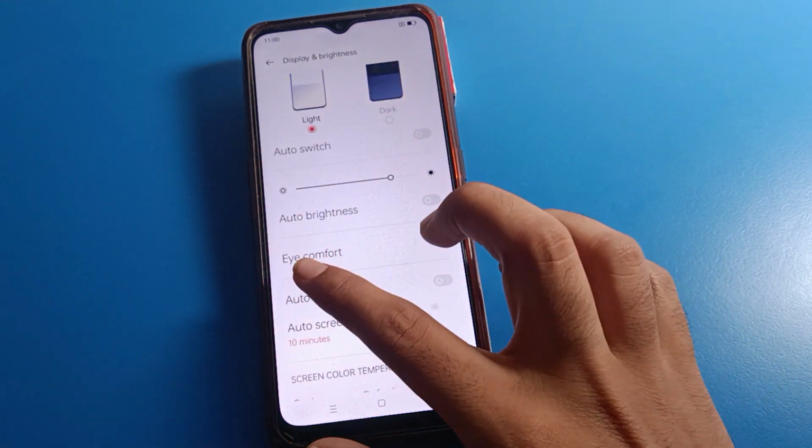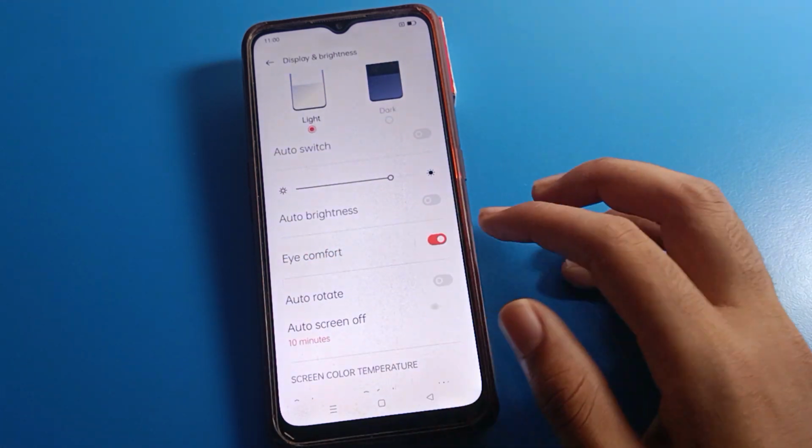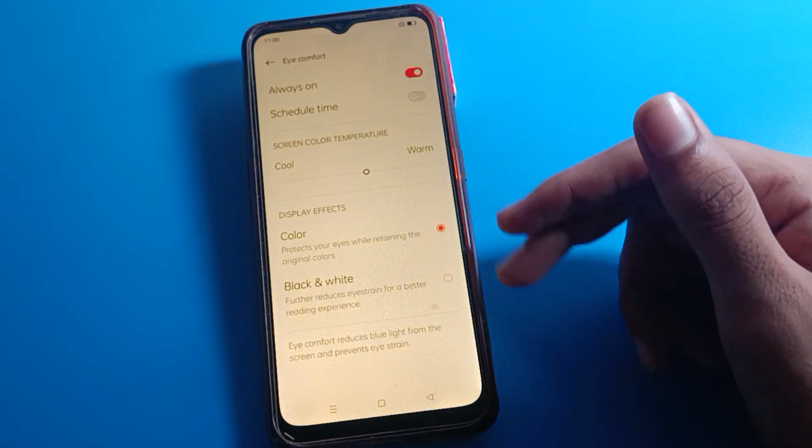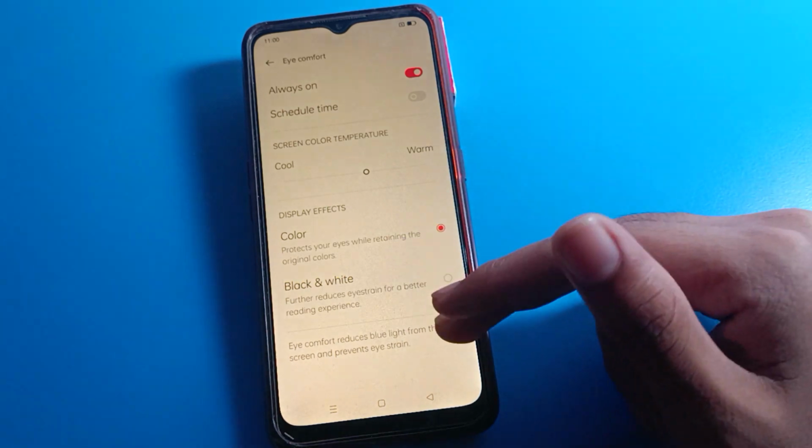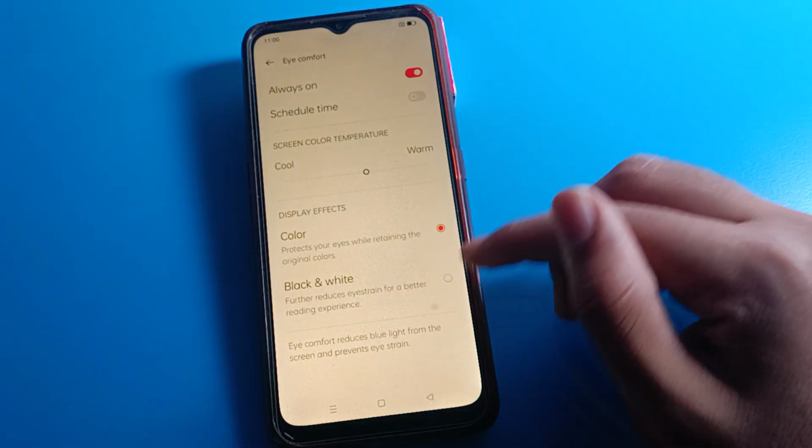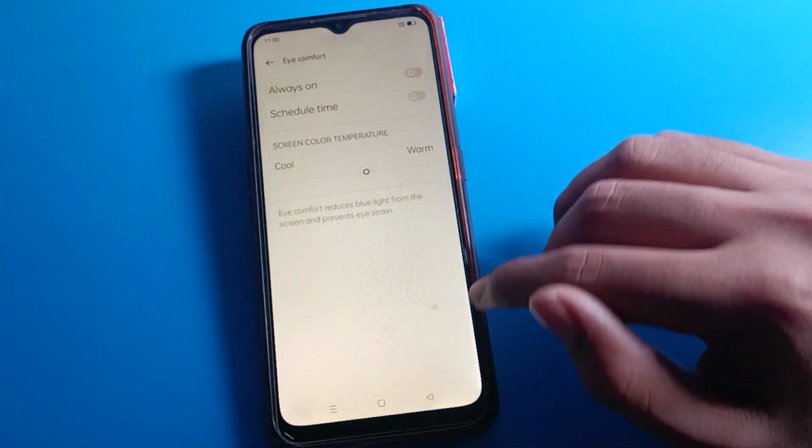And friends, the second option you can see is eye comfort mode setting. Friends, if you want to use it, you can turn on your eye protection mode setting. And friends, you should turn it on at night. After turning it on, friends, you can look at your screen easily, you can use your phone.